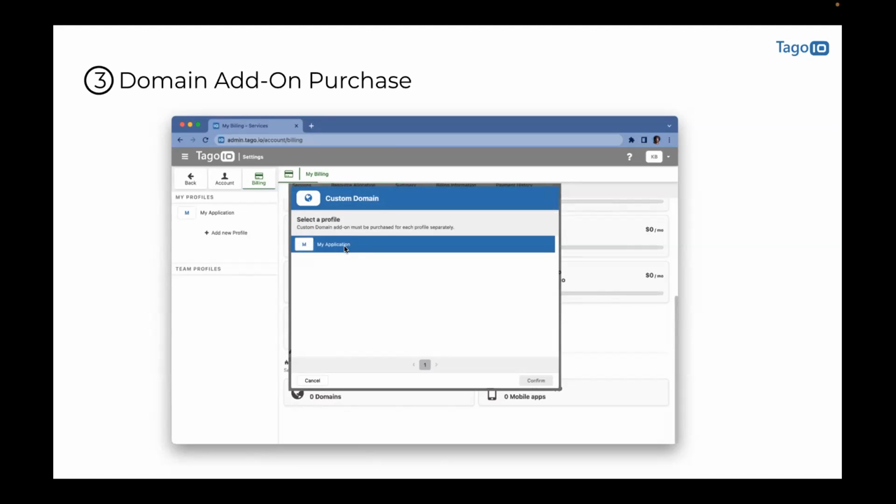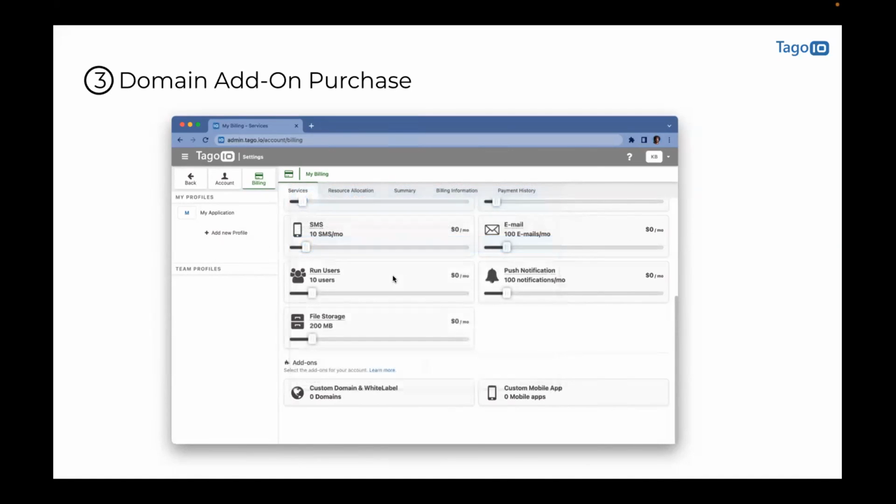Since you have to customize each of your applications by a profile, you can purchase a domain just for one of your applications and have another test application, or if you have a lot of clients and some of them do not want a custom domain. But since we're just going to be showing the overall process, we're going to be selecting my application here.